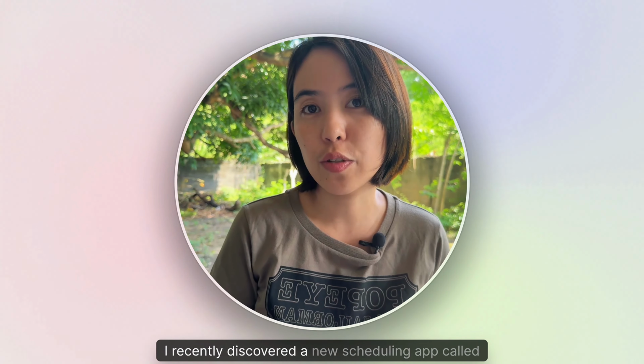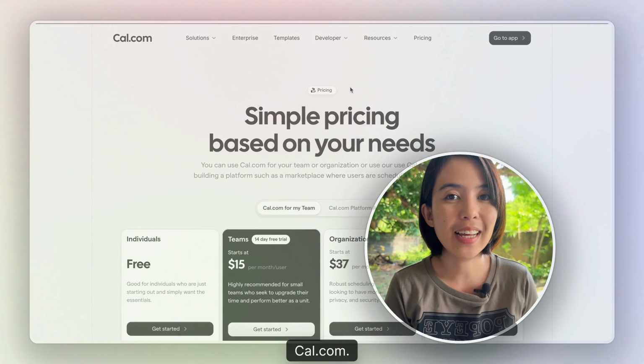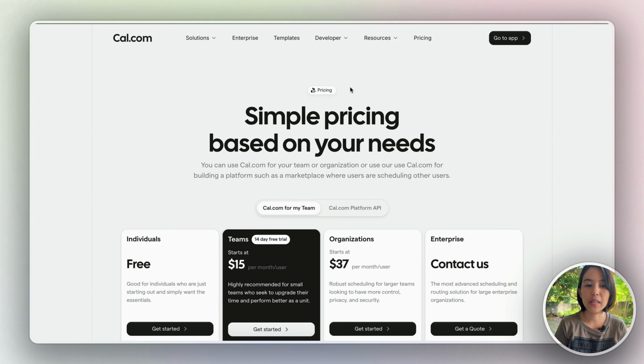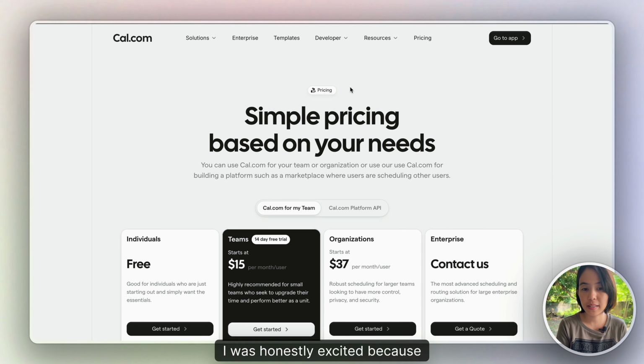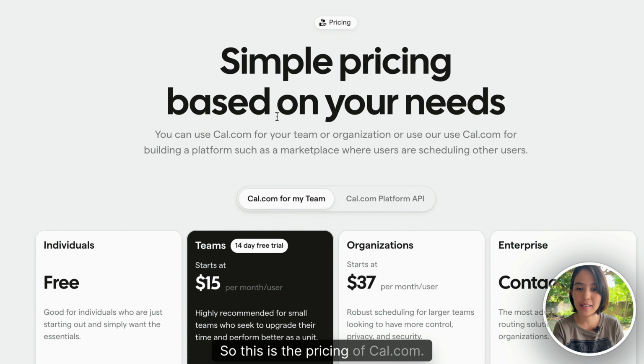I recently discovered a new scheduling app called Cal.com. I used to use Calendly, but the free version felt pretty limited. So when I found Cal, I was honestly excited because it lets you create unlimited schedules even on the free plan. So this is the pricing of Cal.